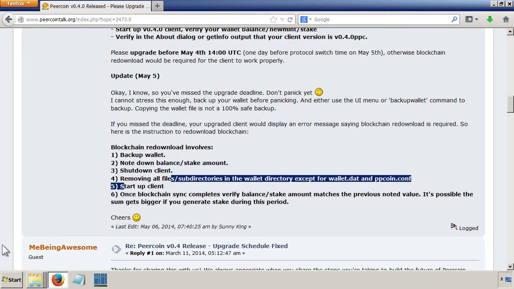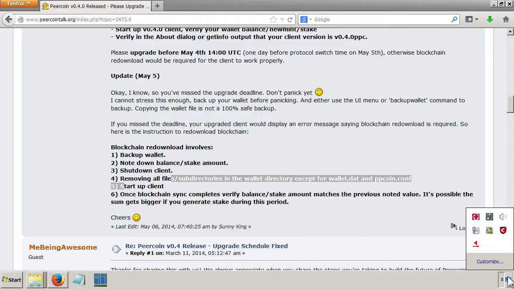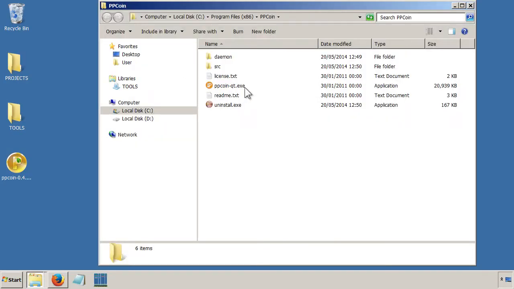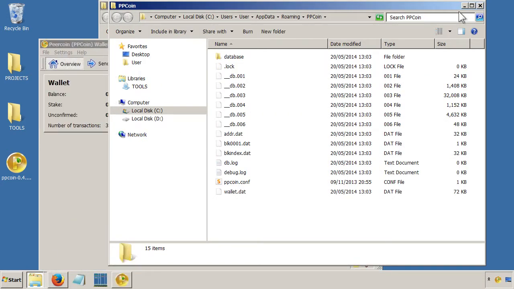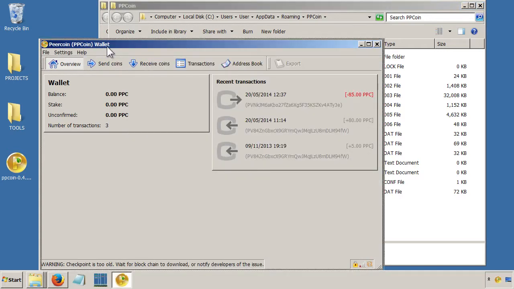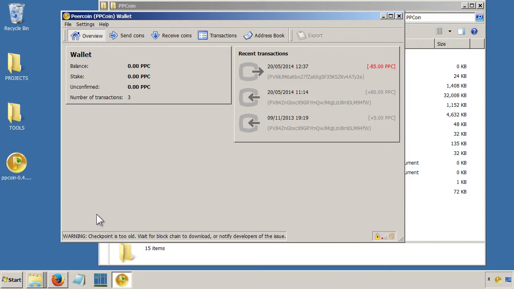And then it says to start up the client. So I can go back here and start up the client. And this time, once it's open, it's going to say, warning, checkpoint is too old. Wait for blockchain to download or notify developers of the issue. So basically now it's going to take a really long time to re-download the blockchain. And so for now, I'm just going to pause the video and come back when that's done.